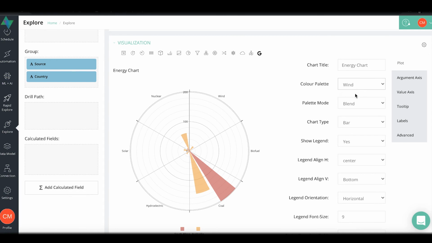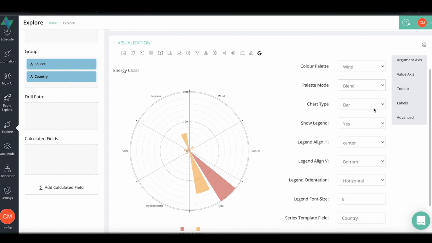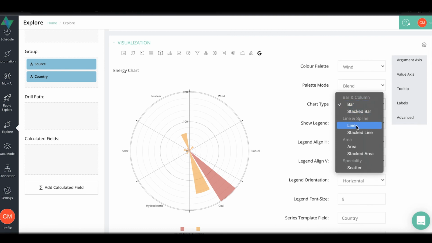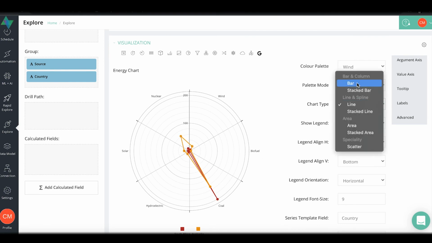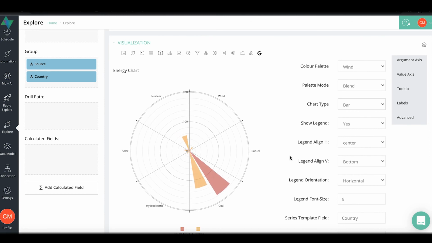The next option you can change is palette mode, and here we have blend, alternate, extrapolate. That's just basically how you want your colors to mix in your palette. Then chart type, we have bar, stacked bar, line, stacked line, area, and so on. These show the different styles of polar charts that you can have. If you remember our first example we looked at for this video, we used a line style, which looks like that. But I think for this particular chart, it might be best to keep it as a bar.